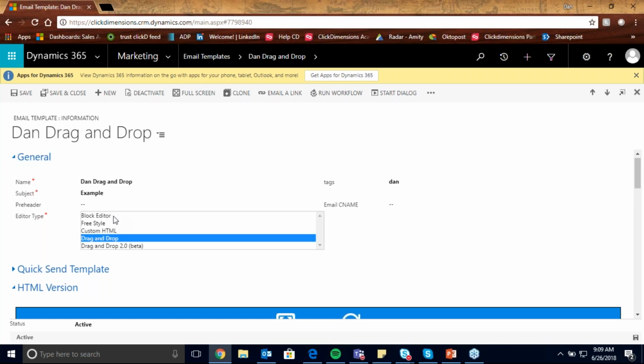That being said, you do have a block editor, which is pre-made areas inside the template where you can right-click and upload content. A freestyle, this is similar to a WYSIWYG, so toggle between text and image and HTML. And then last, that custom HTML editor. Write that HTML and generate that email template.